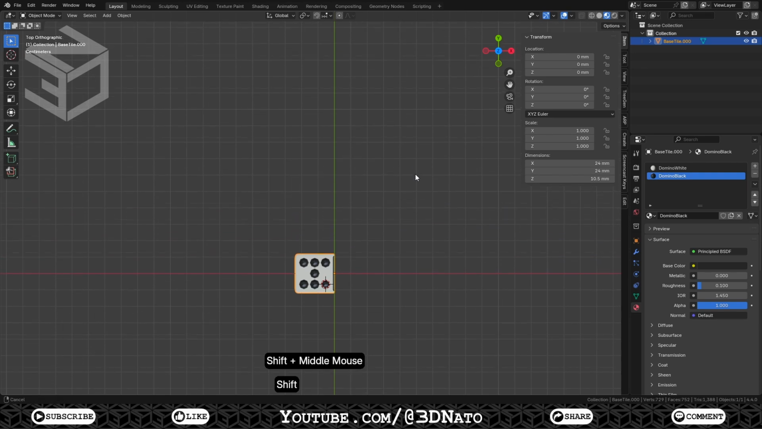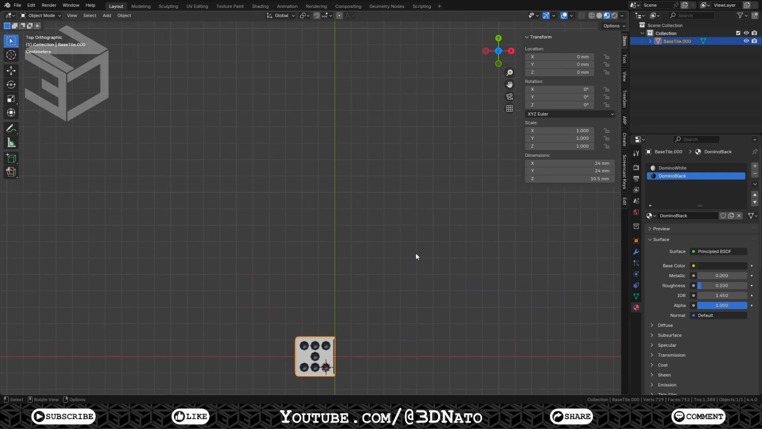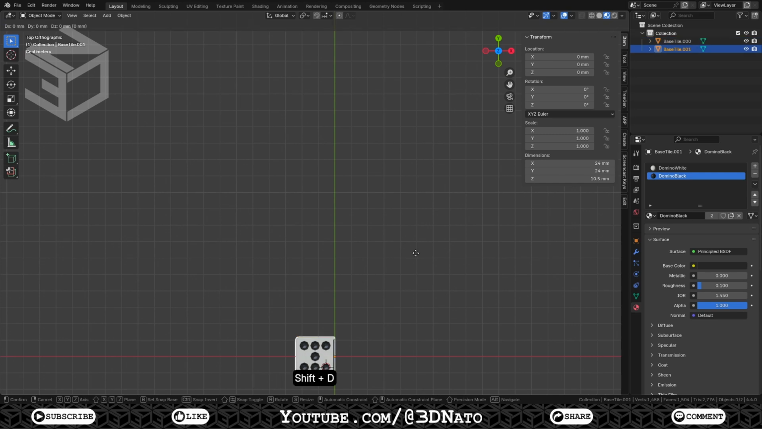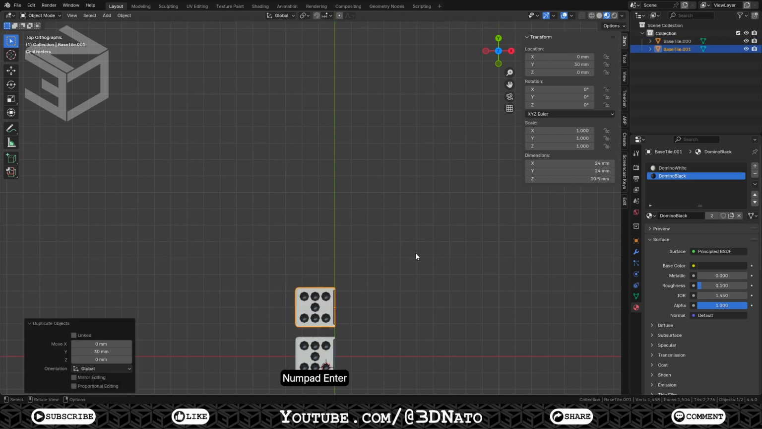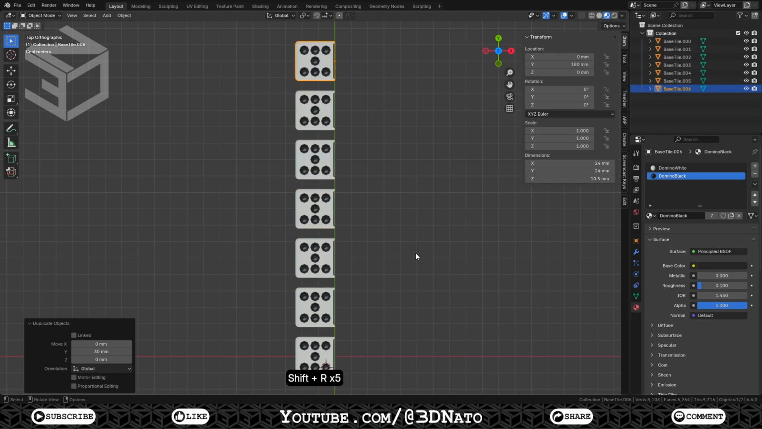Now let's create 6 copies of this base tile to create all 7 base tiles, from 0 to 6. Press Shift+T to duplicate, Y to lock axis, type 30, and enter to confirm. To create the other 5, just press Shift+R 5 times to repeat last.